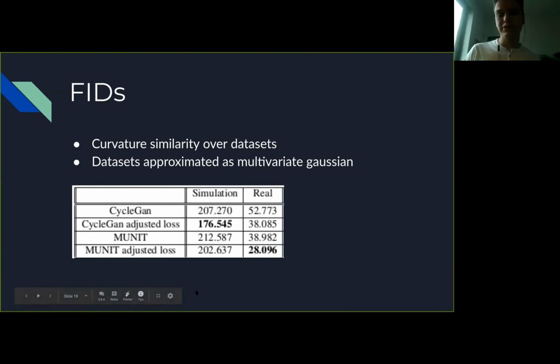So these are the results. And so I tried CycleGan, Munit, and adjusted loss for both of them. The simulation is just the distance to the original simulation, which is not really that important, but it was interesting to see. And the real is the real data set, the distance from a translated data set to a real data set. And as you can see, the adjusted loss helps with that metric a lot.